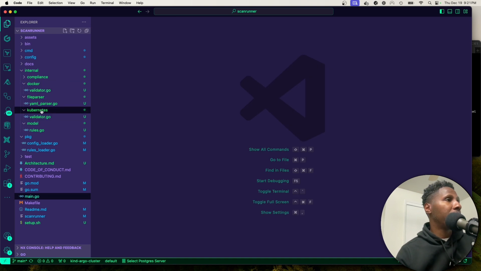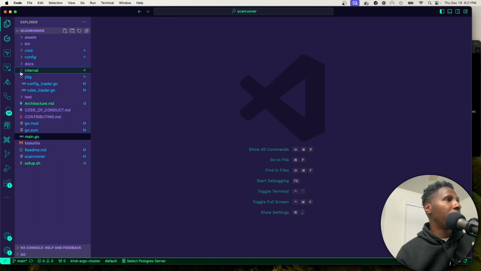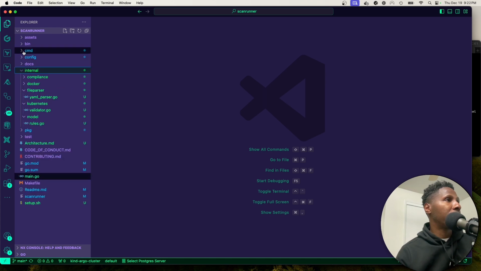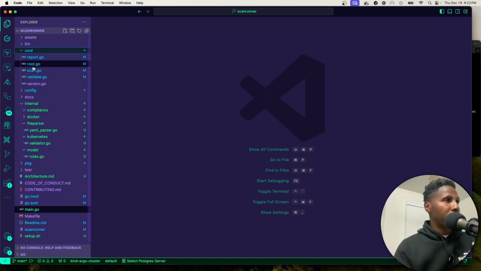Let's look at the way the folders are structured. You have a package, you have internal, and you have the command. The command is the actual commands that use the internal and package folders. I'm going to go inside of the rules first. Let's look at the config.